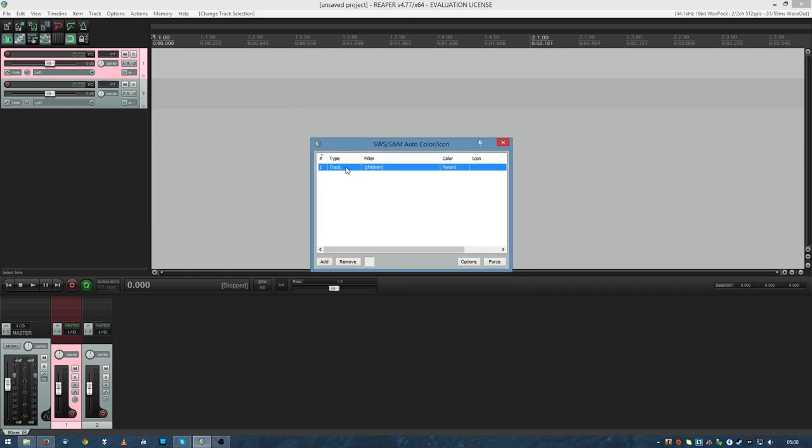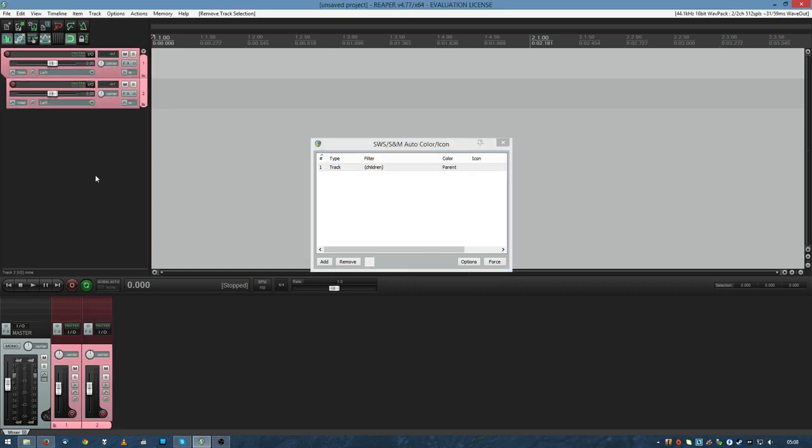Now you said that for tracks, children tracks, they're gonna inherit the color from their parent, like this. And it's done.